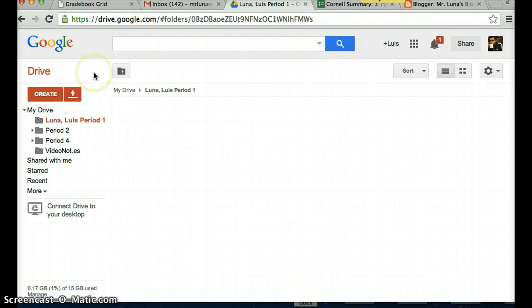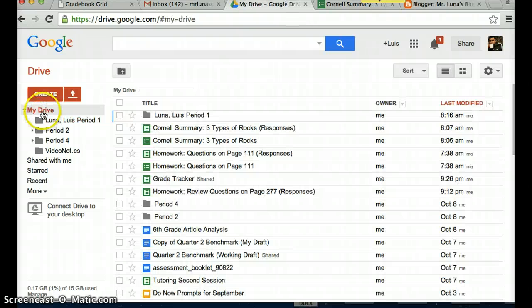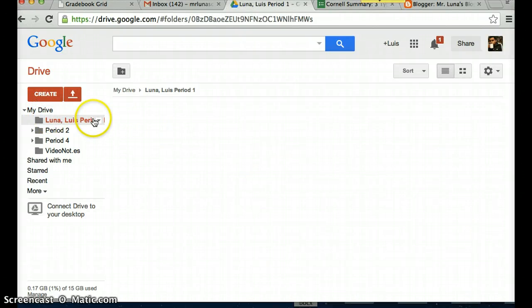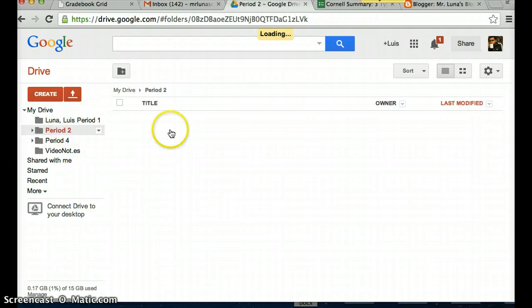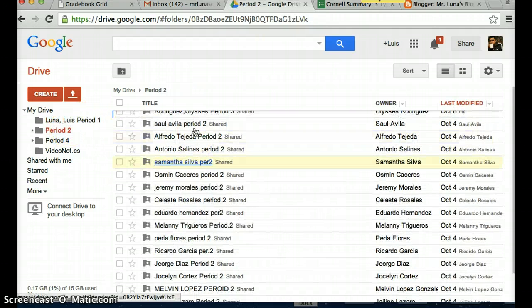So once you've created your folder, if you want to go back to where all your documents are, you can go back on My Drive. If you click on a specific folder, you're inside of the folder, and this is what's inside the folder, which is nothing. So period 2, for example, here are student work that I have.